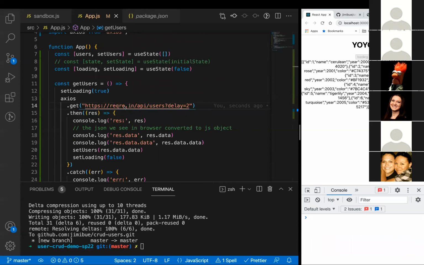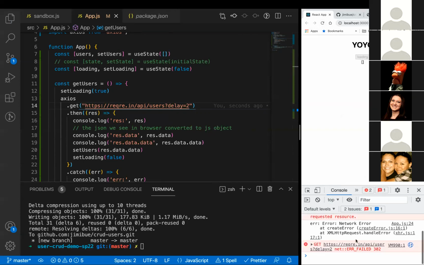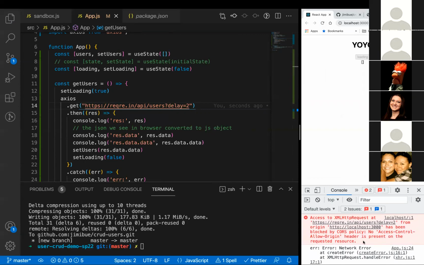So now I changed it from red. I got rid of that S. So now it's a bad URL. And if I do it in my console, I say get users, I'm seeing an error. Oh, I'm getting the CORS error. That's interesting. I was kind of expecting a 404, but anyway, this is breaking.